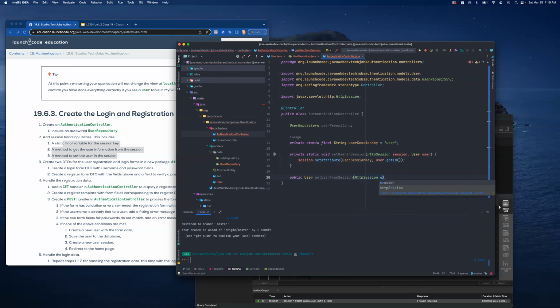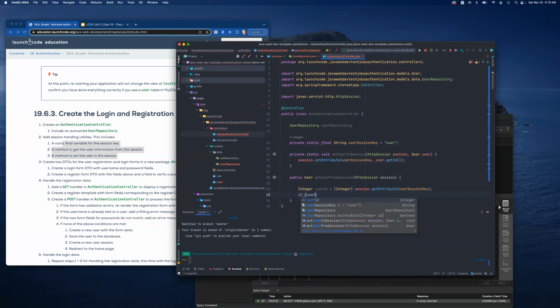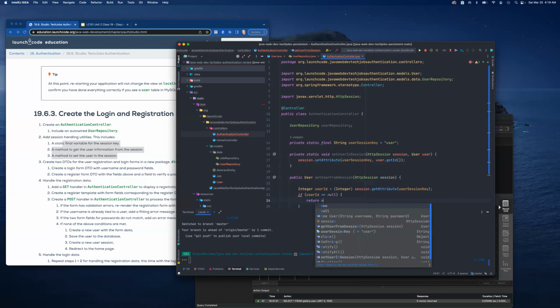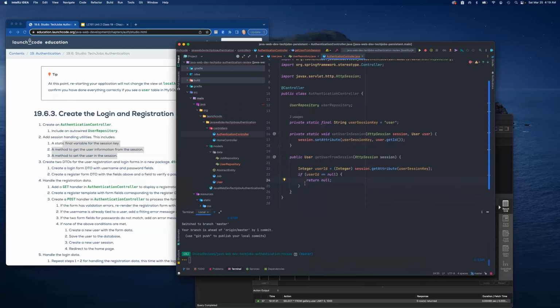Again, we'll use the session from the HTTP session interface. And then we'll do several things here. We're going to look up the user ID from the session. So we're getting attribute this time and going and looking up that session key that we had set. And if that user ID is null, then we can just return null because we don't have a user to provide for them.